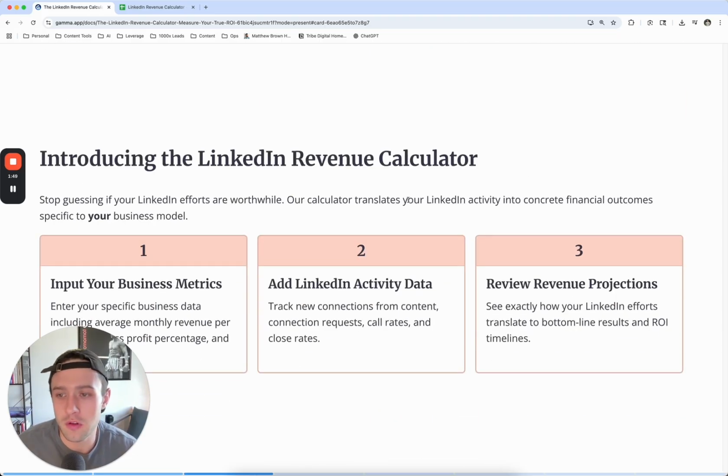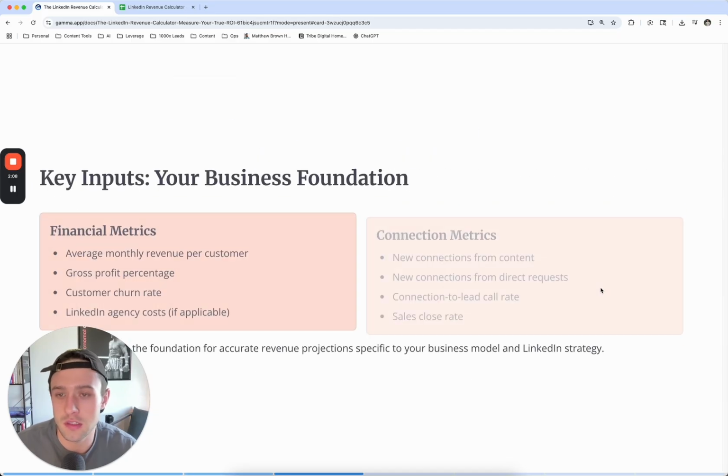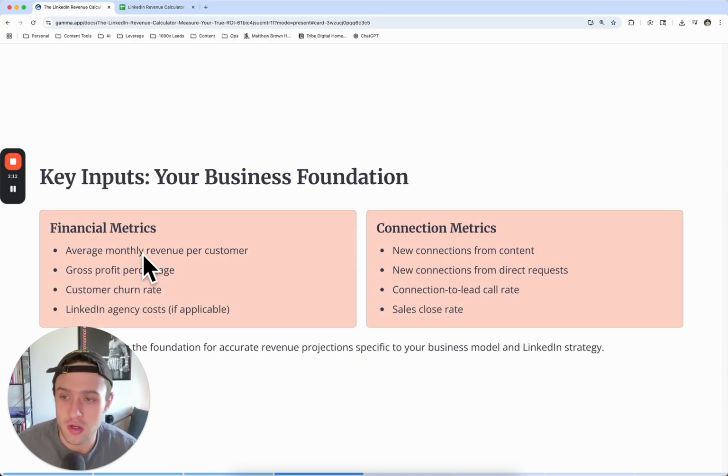So the LinkedIn revenue calculator, I'll walk you through, will take input business metrics, will add LinkedIn activity data. And this is assuming that you're already doing stuff. If you're not, then this will give you an idea of some benchmarks, some expectations, and revenue projections. So let's take an example. These are the financial metrics that we're going to care about.